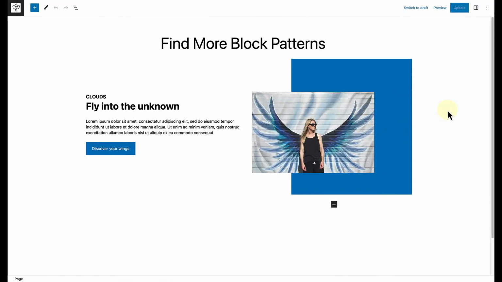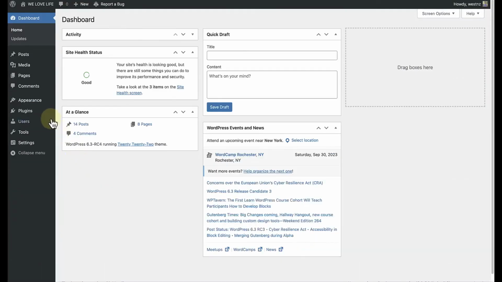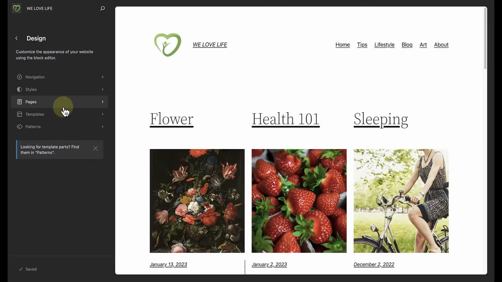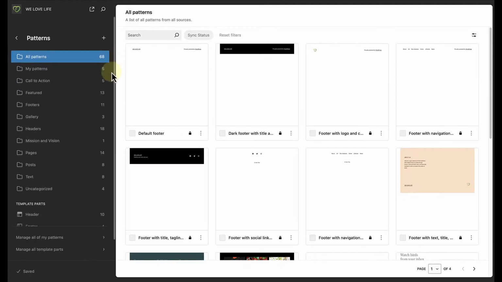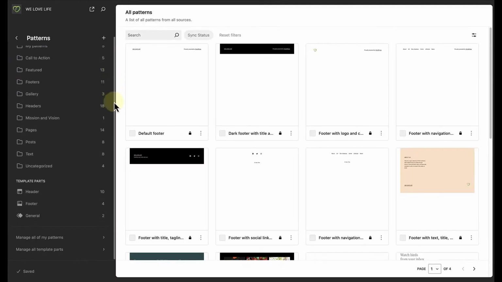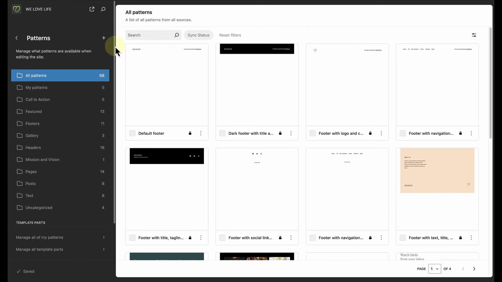And this is what my pattern looks like after altering it to meet my design needs. When you make your way to the site editor, and in the side view, you will see a Patterns tab. And here you can manage, edit, and create all of your patterns, synced or not, along with your template parts.